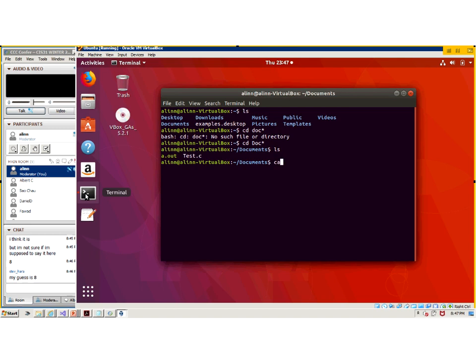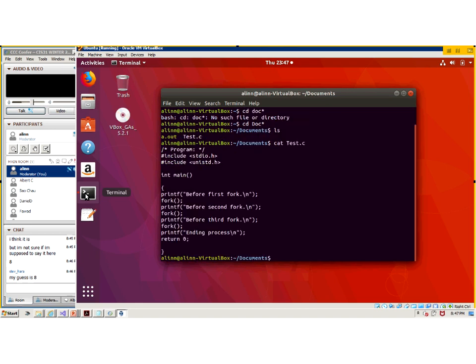And the C code is the cat. You can see the code. I wrote it exactly like it was in the book, except I added some print lines so you could see. So what I did was I put a print line that said before the first fork, before the second fork, before the third fork, and ending the process. Okay? So each of those would put out a line.